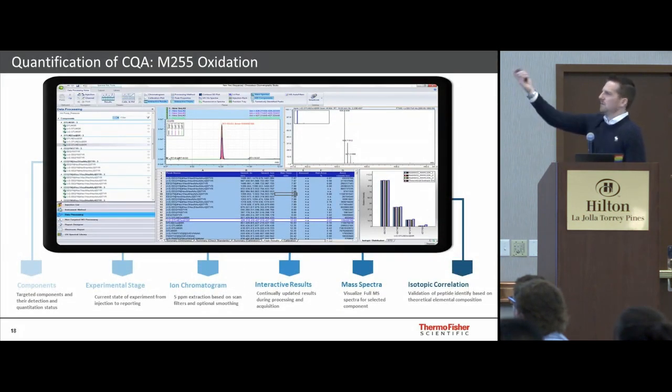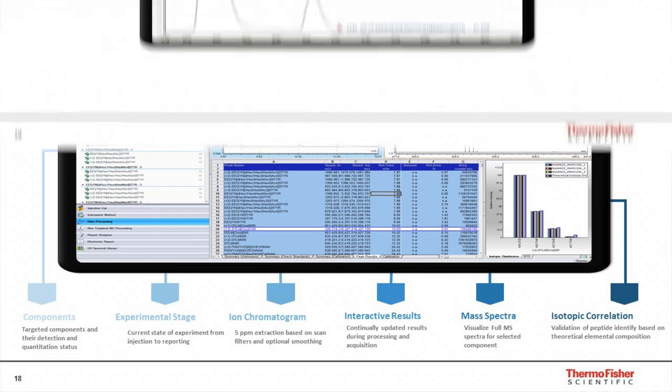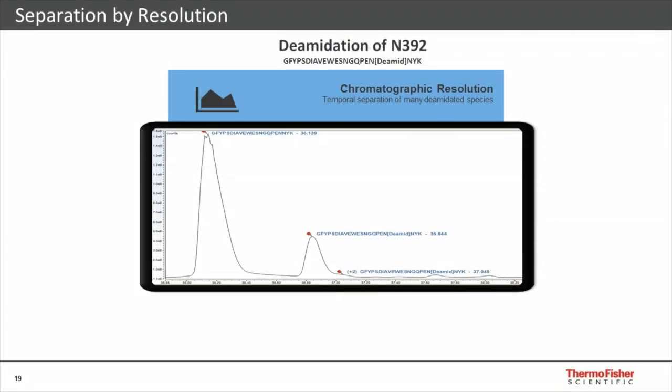Just to give you an idea, I think we're almost at the time limit. This is what the studio looks like. So you have your integrated ion, extracted ion chromatograms integrated here. The theoretical isotopic correlation, you can see the purple is the theory, and then the different colored lines are different injections. You can look at the raw data, of course. You get this green check mark, yes or no.